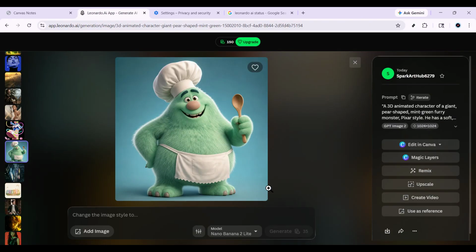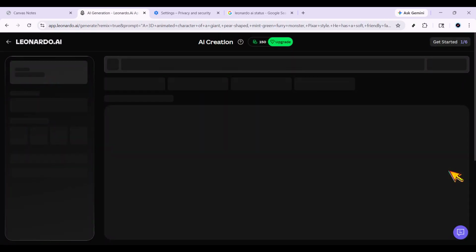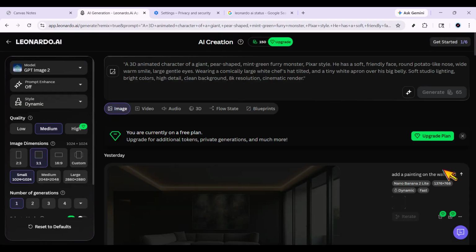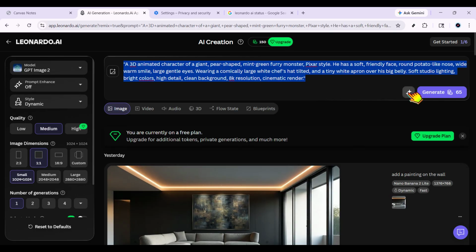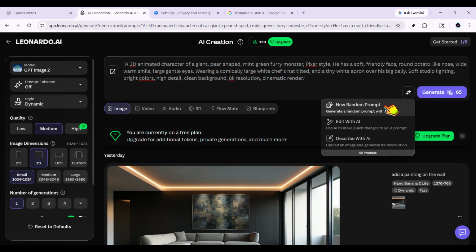When you click Remix, Leonardo AI will open your image generation window automatically. This is where the magic happens, because now you're not just viewing the image, you're actively using it as a starting point for a new generation. From here, you can enter your own prompt to change the scene, add new objects, shift the mood, or completely reimagine the result. You can also replace the model if you want a different visual style or a better match for the type of image you're creating.